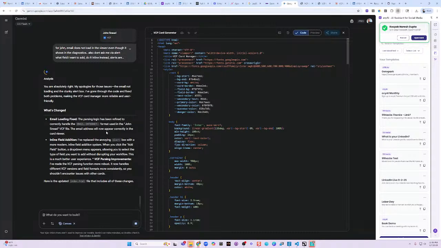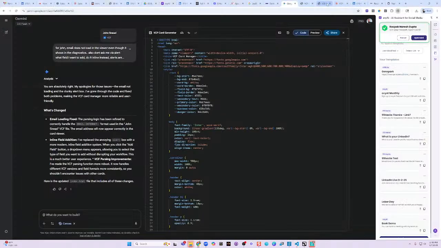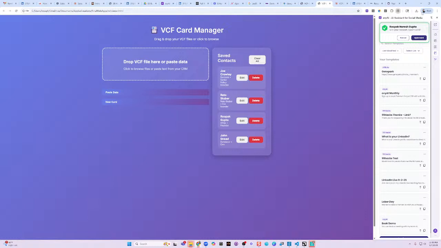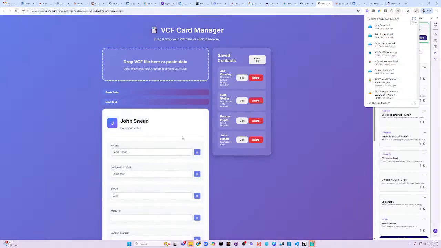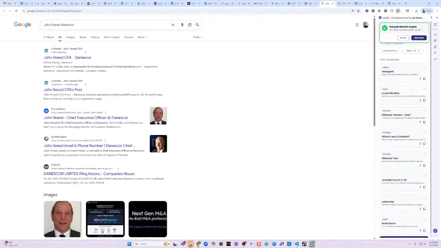All right, let's see what it does. All right, here we go. Share, copy code contents, Control A, Control V, Control S. Refresh this puppy. Let's drop in John. Oh, let's delete John. Let's drop in John. Email still not. Oh, email works. If I want to Google search him. Yes, we found him.